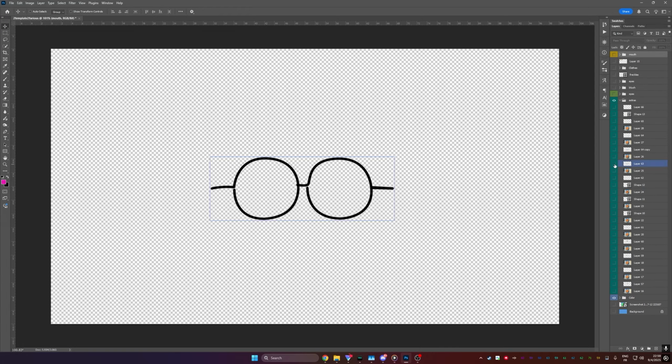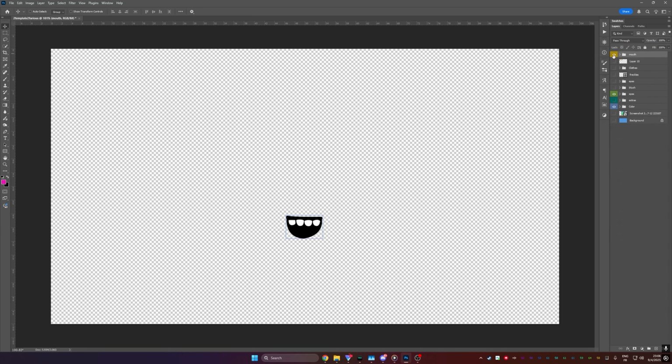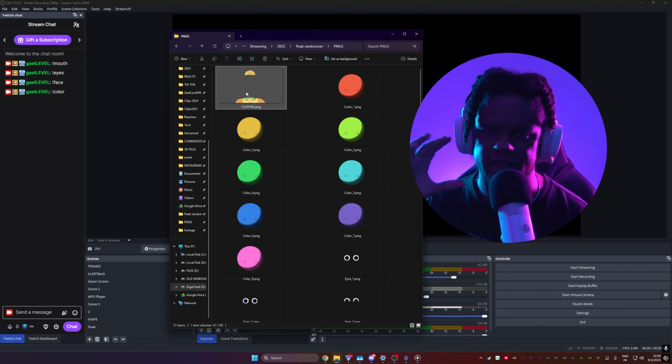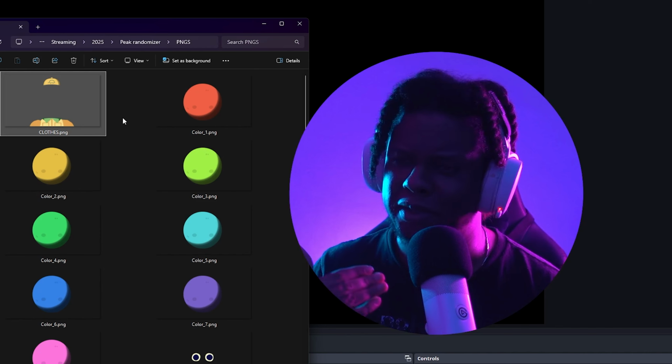So I needed one PNG file for each. But then we end up with something like this. There are 51 files in total, so 50 quote-unquote assets, plus the close, which is going to be like a static asset. And of course, at this point, I needed to bring them into OBS Studio and organize them.